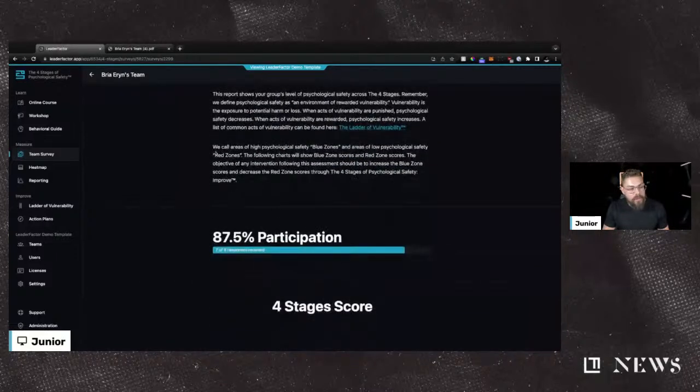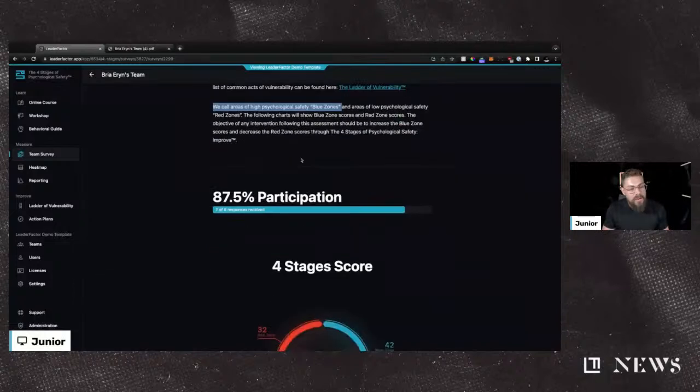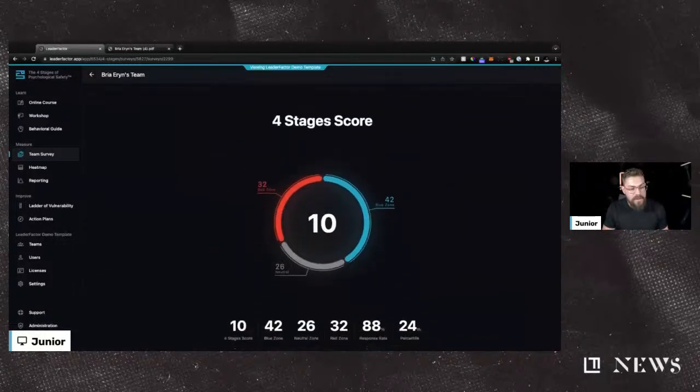Here's some of the new additions. We call areas of high psychological safety blue zones, as we've talked about before, but we've implemented that into the report, which I'll show you today. And areas of low psychological safety, we call red zones. Those are environments of punished vulnerability. We have now the 4 stages score, red zone and blue zone score.